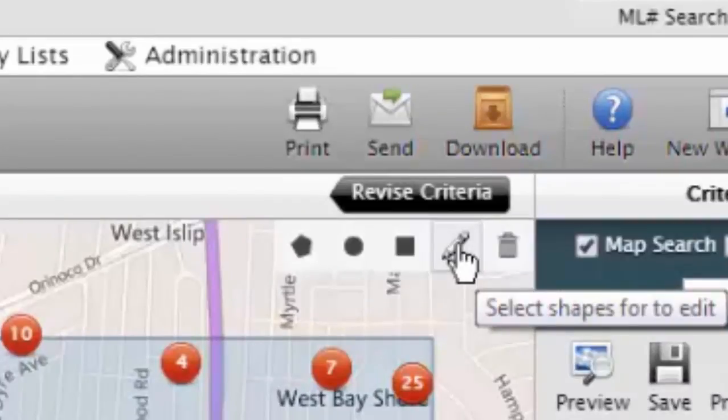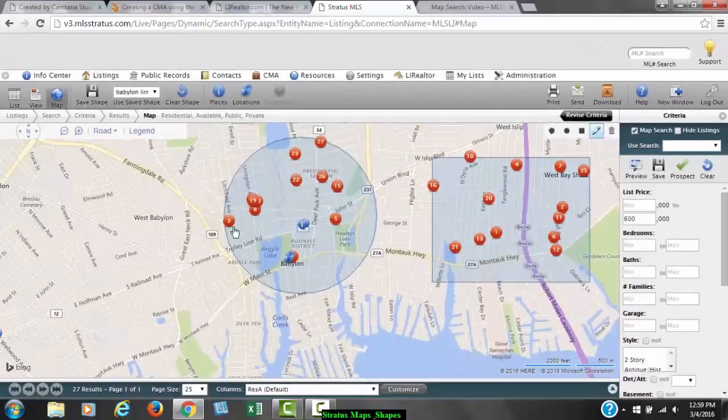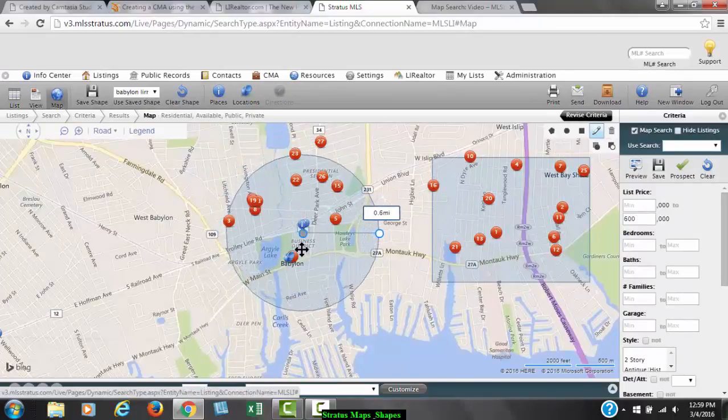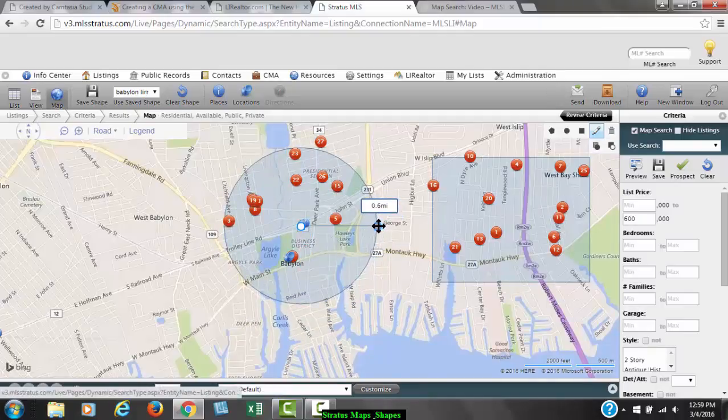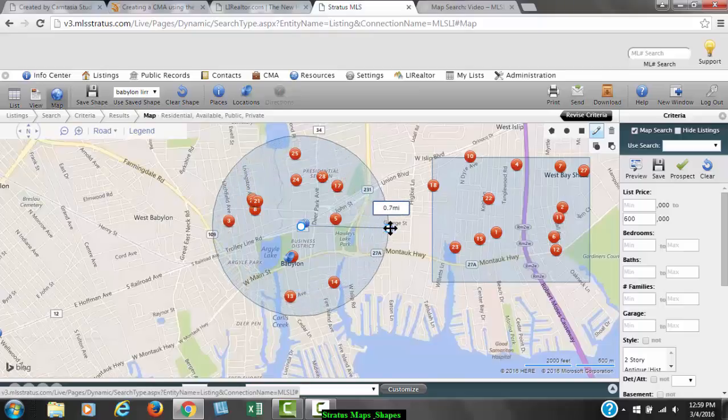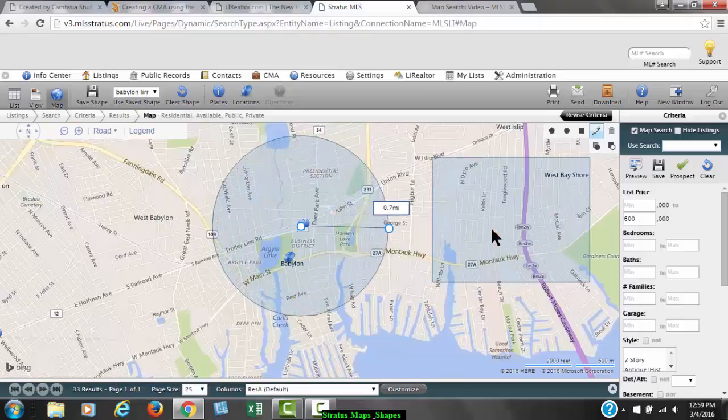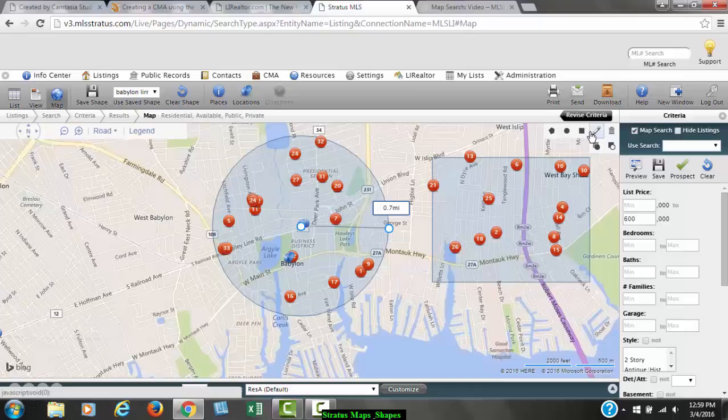So this is how this works. If I click on the pencil and then click in the shape, I can now move the shape around. Maybe I want to move it further down, or I can expand the shape or decrease the shape. So that's really nice. Okay, I can do that for any of them. I can do that for this one as well.